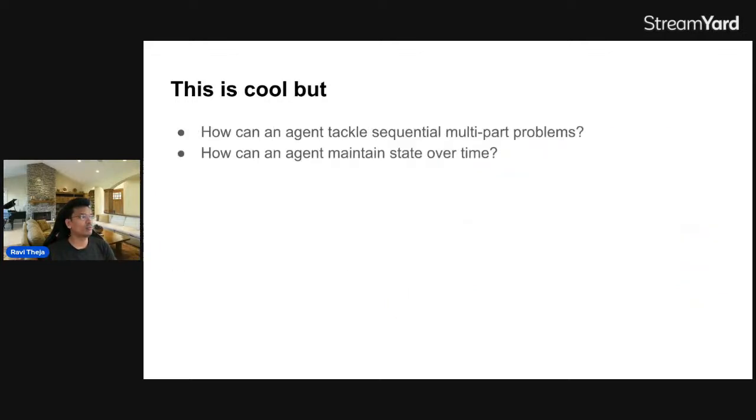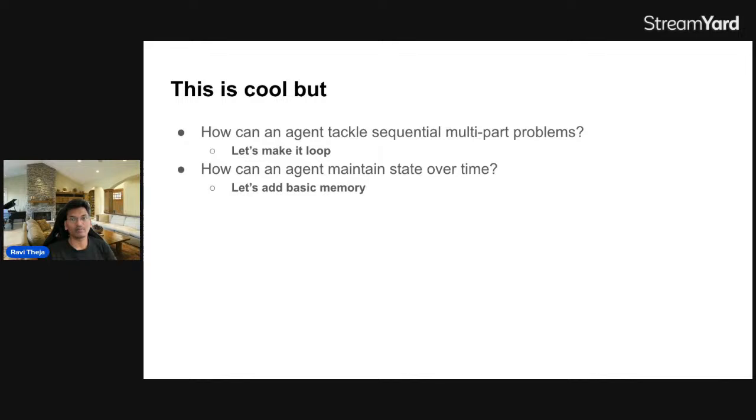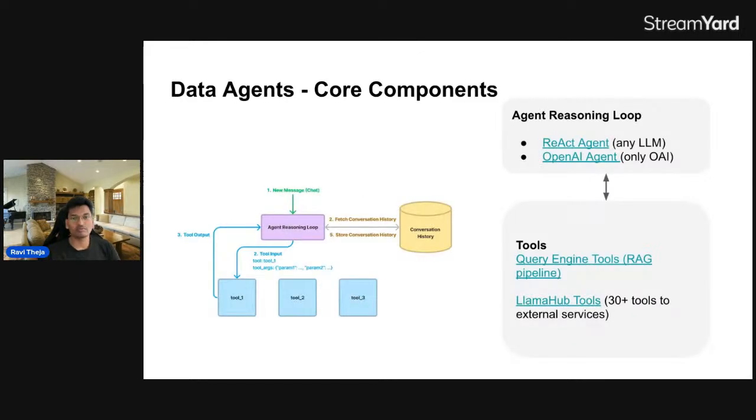So this is cool, but how can an agent tackle sequential multi-part problems, or how can an agent maintain state over time? Probably we can add basic memory, or we can make it a loop, right? So that's where data agents, or the agent concepts, come into play, a next stage from what we have discussed.